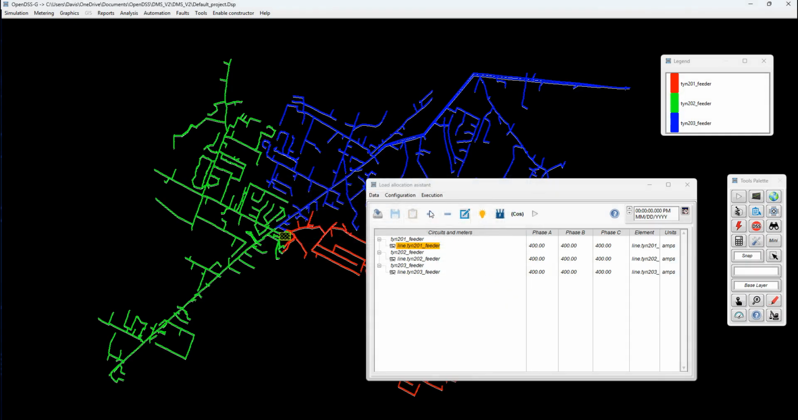Users can add, remove, or edit measurement values using the toolbar icons or simply by double-clicking the measurement they want to modify. The assistant also allows users to locate the measurement's position directly within the GUI, making it easier to verify where each value applies in the circuit.